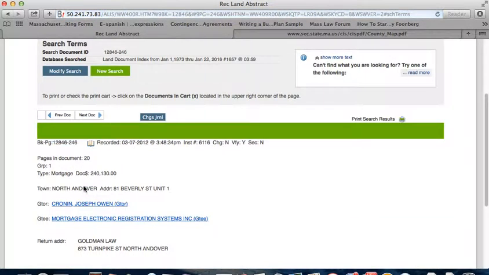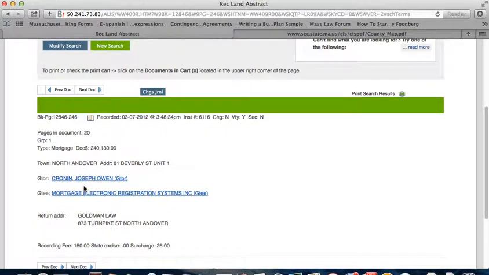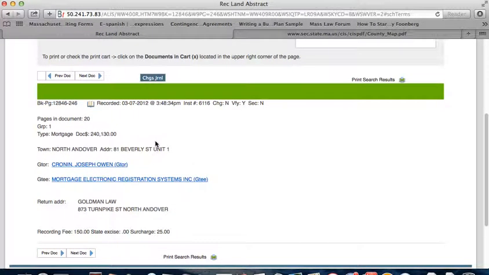And you're simply putting in the book and page, and as we see, that pulled up the proper information. So what I'm going to do is walk you through what you see on screen here. At the top we see our book and page, so that's what we use to search. We see the recording timestamp, so it was March 7th, 2012 at 3:48 p.m.